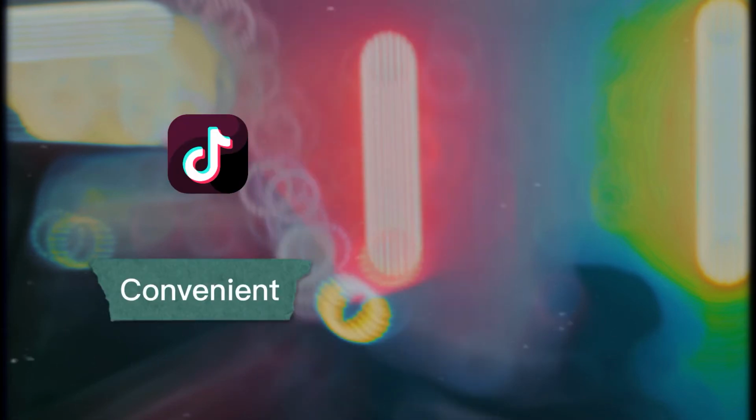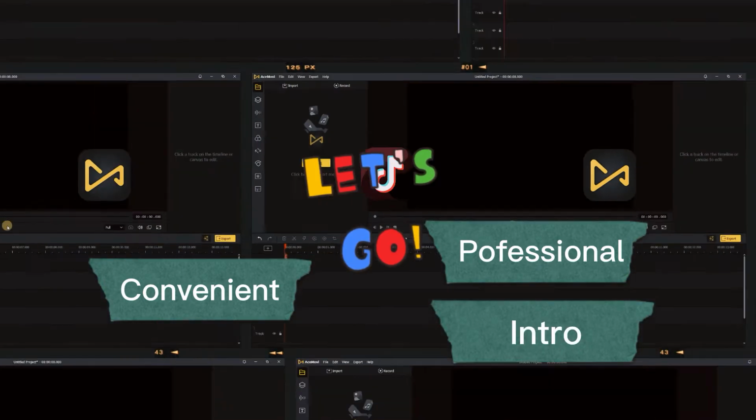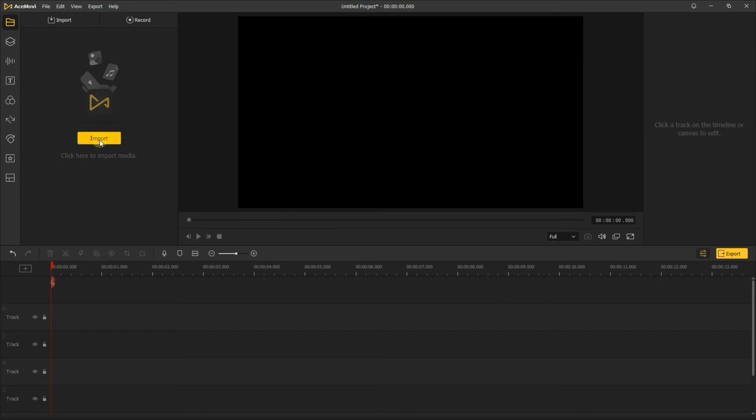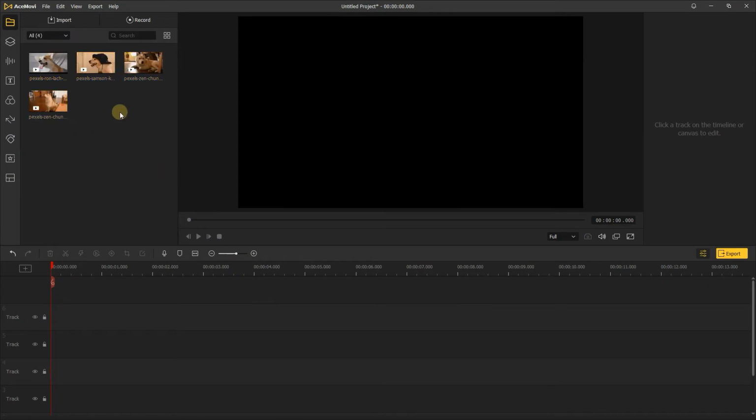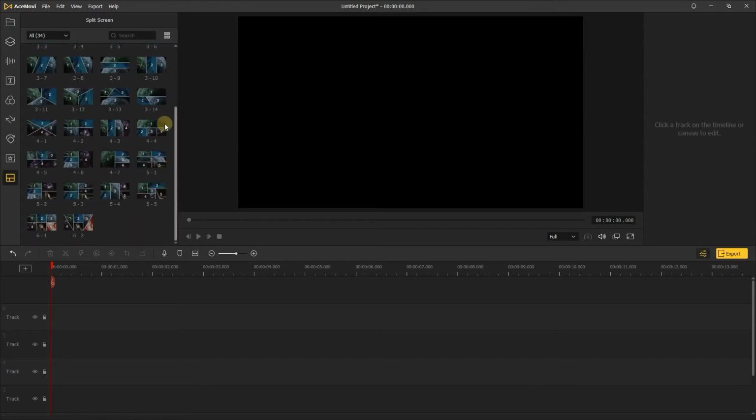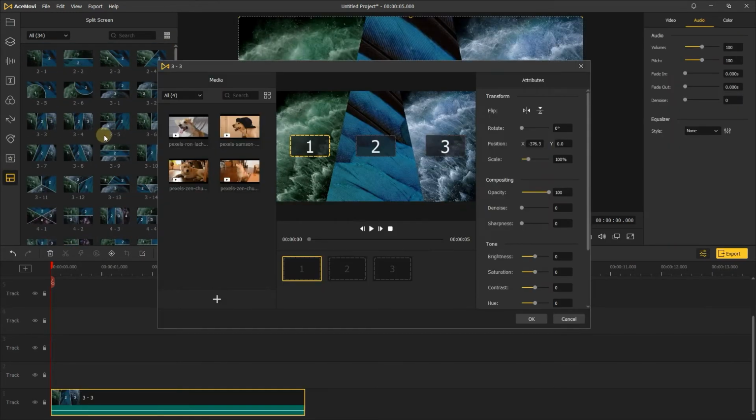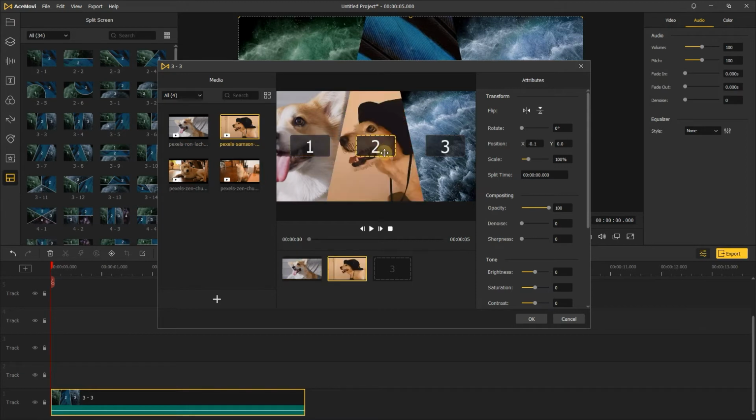But if you want to do some professional editing, or add some intro to it, try Acemovi. First, import your video to Acemovi. On the left, find the split screen. Here you can see many different options. Choose the one you like, click the plus button to add it to the track, it'll open the split screen window. Drag these videos to here like this.